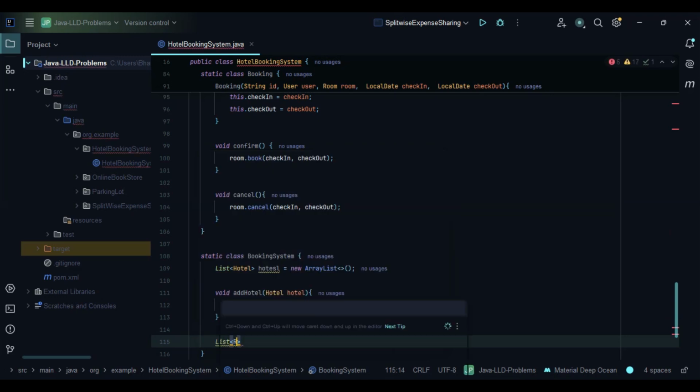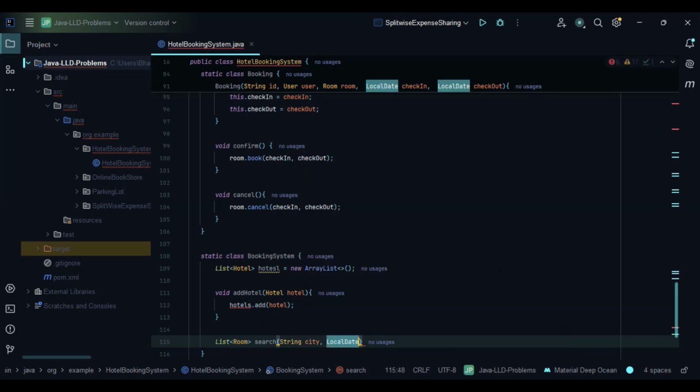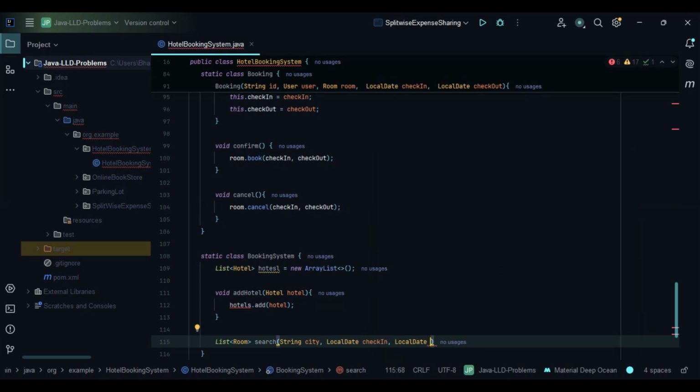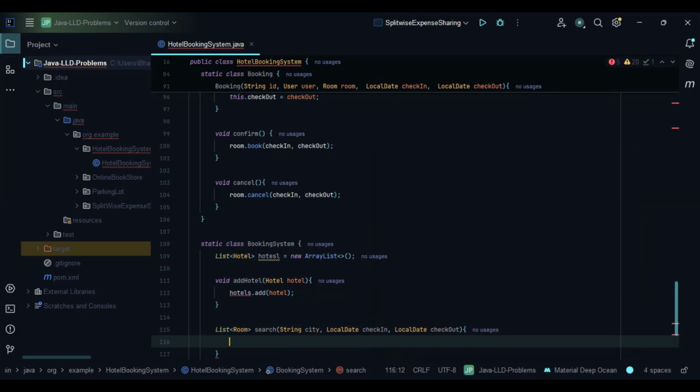So within the list, let me pass the room. Here this is the method search, so I'll name it search. Let me pass the parameters city, check-in date, as well as the checkout. These are the things that we need: city, check-in, and checkout. These three parameters we need within the search, right? So I'll go with string city and local date here. This one is check-in, and again local date I'll be making use of. This is of the type date, basically, for check-in and checkout. So I'll just keep checkout here. So these are the parameters, right?